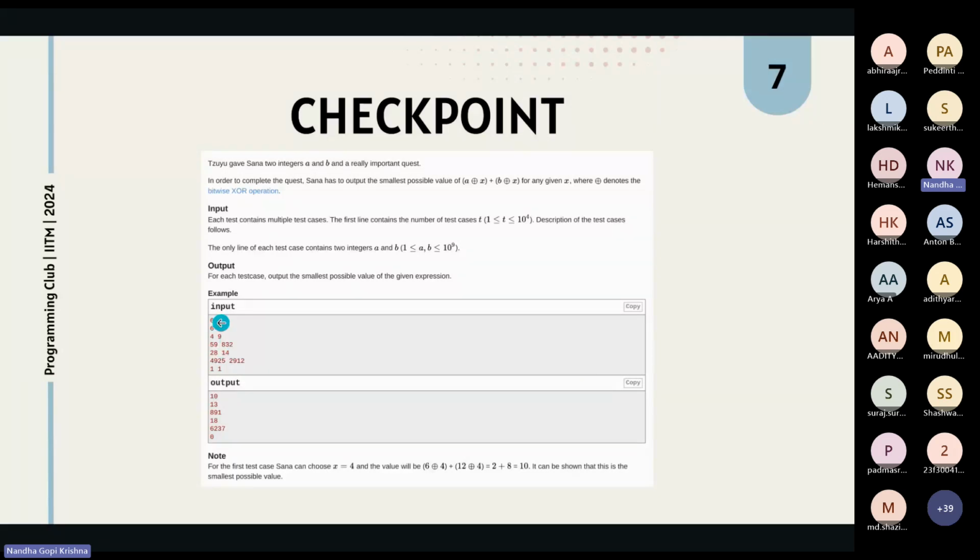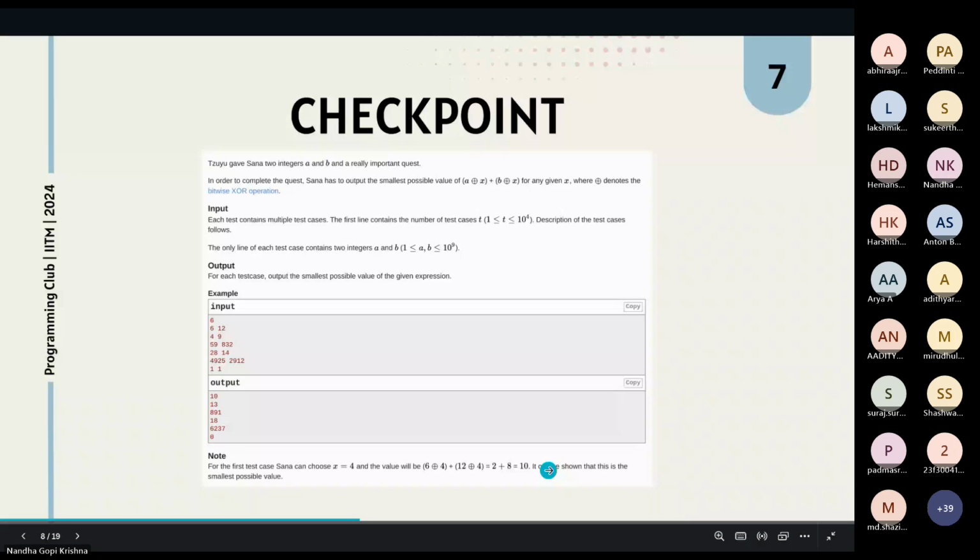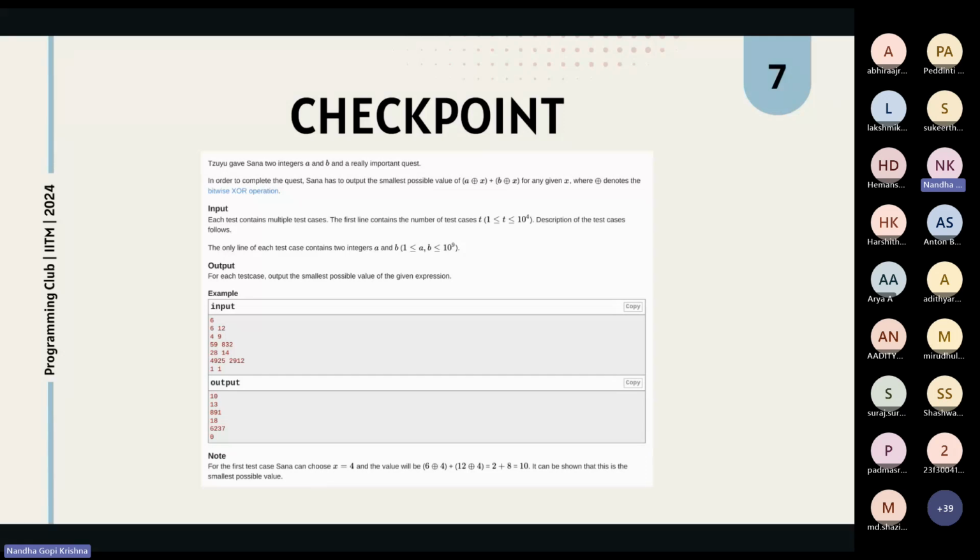So ignore the first number, that's just the number of test cases. So the first test case is 6, 12. So A is 6, B is 12. And the smallest possible value that you can get for A XOR x plus B XOR x is 10, as you can see in the note. I'll give you a couple of minutes, type your answer in the chat for what is the answer or what code you might use to find out the smallest possible value.